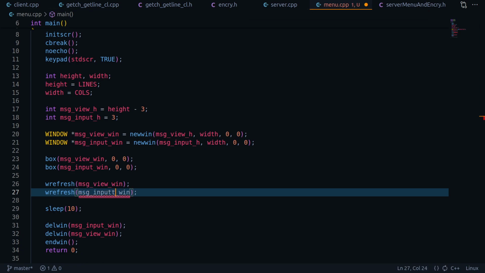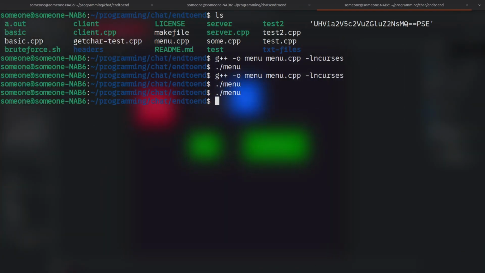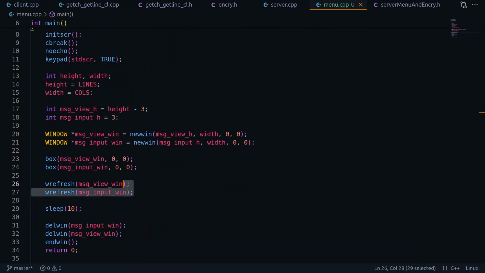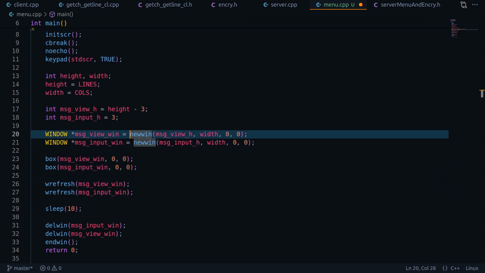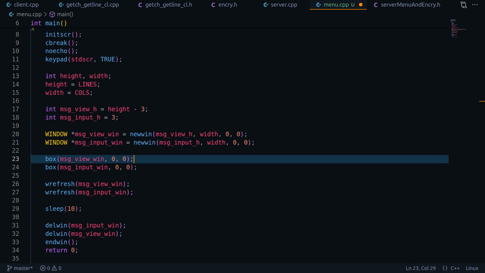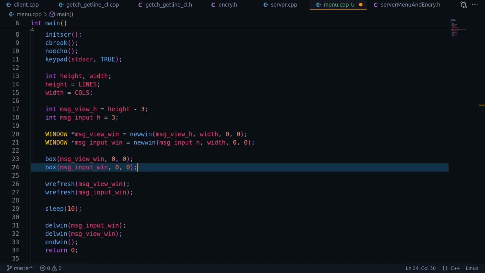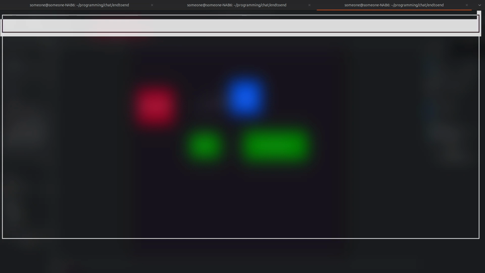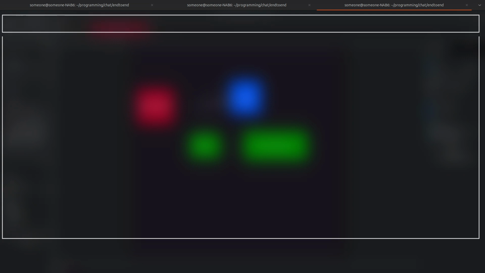Input. This should work. This is why I don't like ncurses. Okay, well, I like it because it's easy, but I don't like it at the same time because it's annoying, to be honest. Like, you have to refresh after everything, alright? So, yeah, there we go. Okay, so, refresh the view. New win. That's the height. Huh. Why is it? It's printing out the height. 1, 2, 3. This 1, 2, 3. Okay.